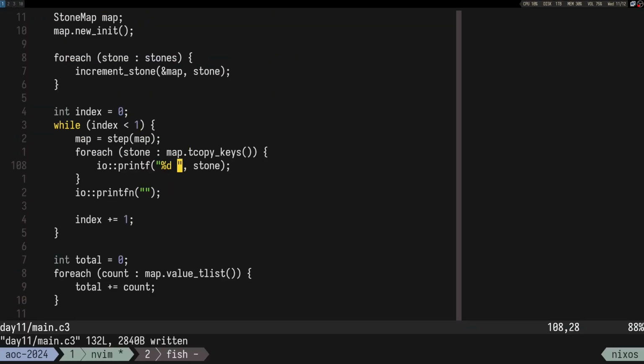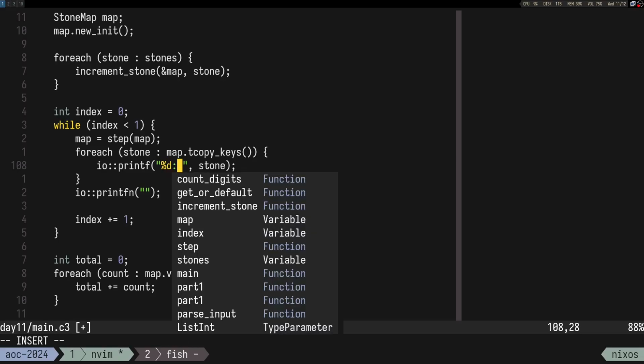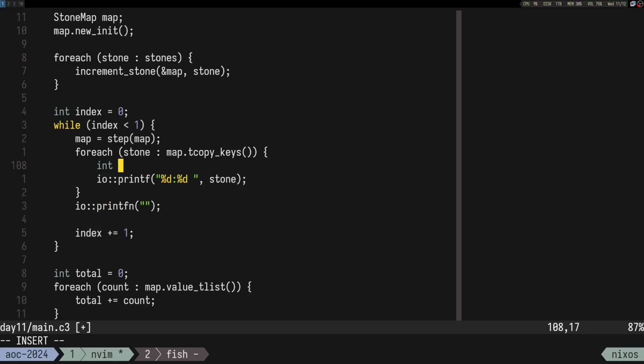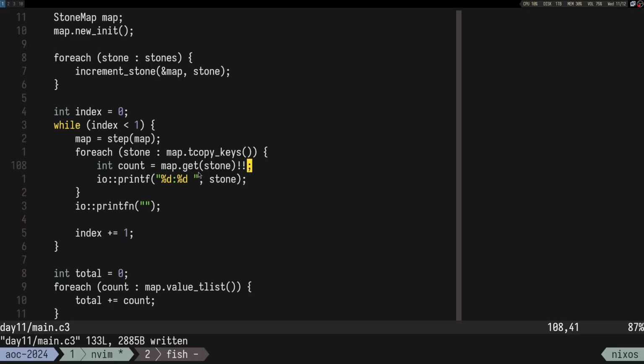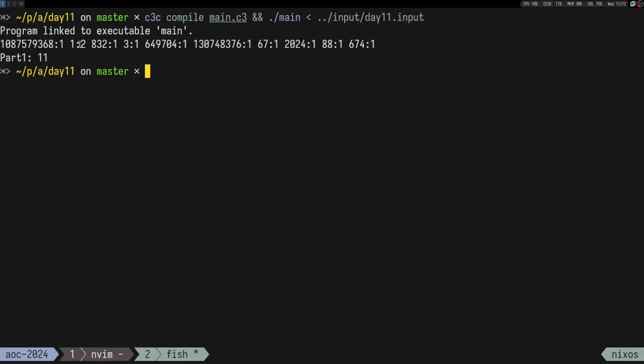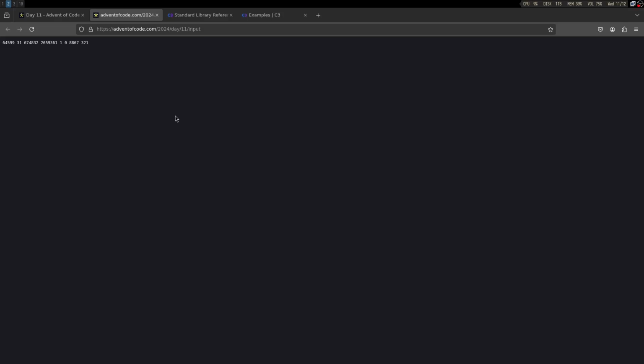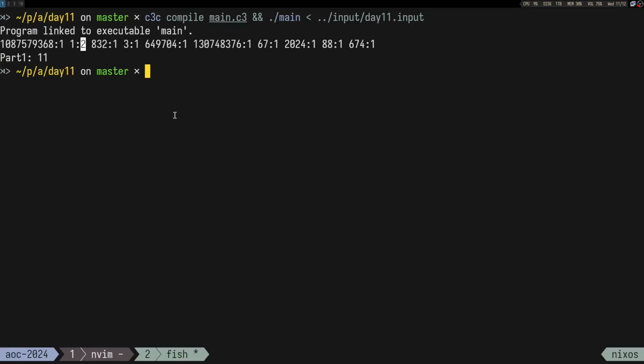So what I'm also gonna do is put the count as well. So we get int count is equal to map.get stone, and we panic or unwrap. Missing? The fuck? Ah, I thought it's missing from the map. I was like, what? It's missing from the print. Okay, so 1 appears twice. See, like that works, which is pretty interesting. Where does the 88 come from? It comes from 88 and 67. Nice.